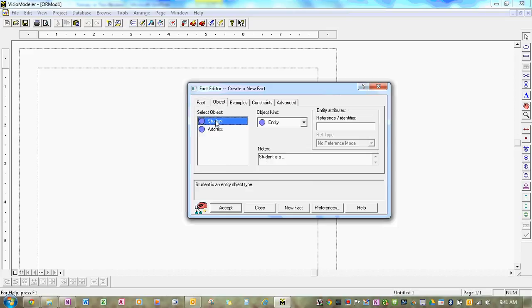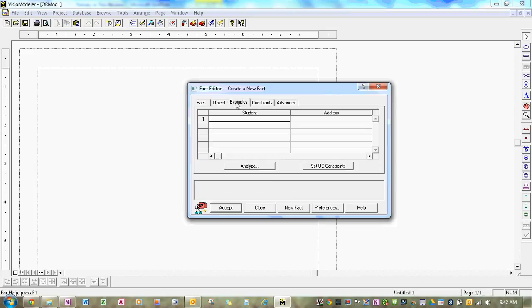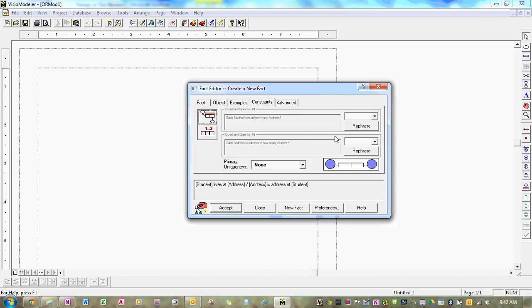So in our database, student in this case is going to be the student code. So this is the reference, this is what it's going to be called in our database. And address is just going to be address. Okay, we don't need to fill the examples, we can give it the miss. We then move on to constraints.